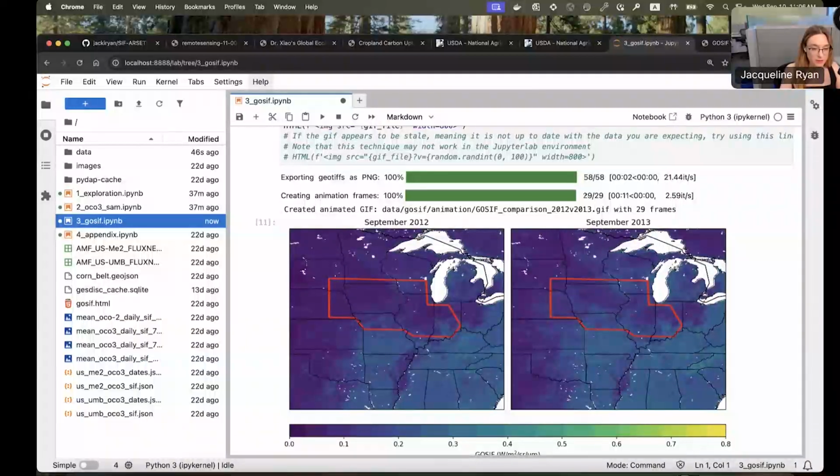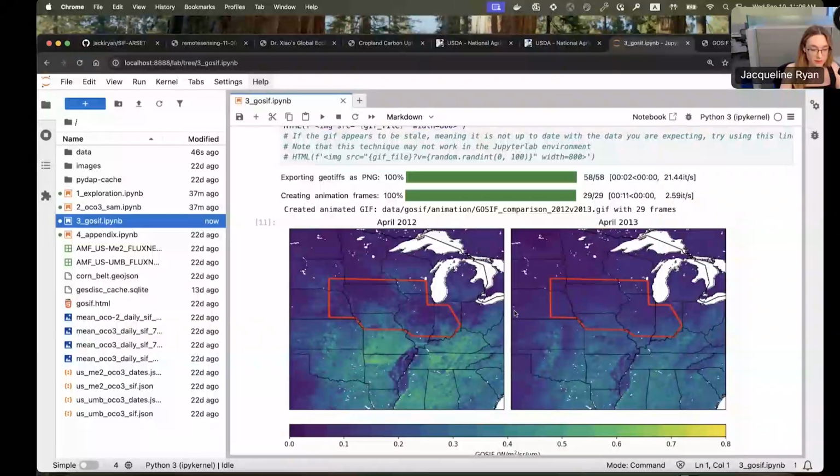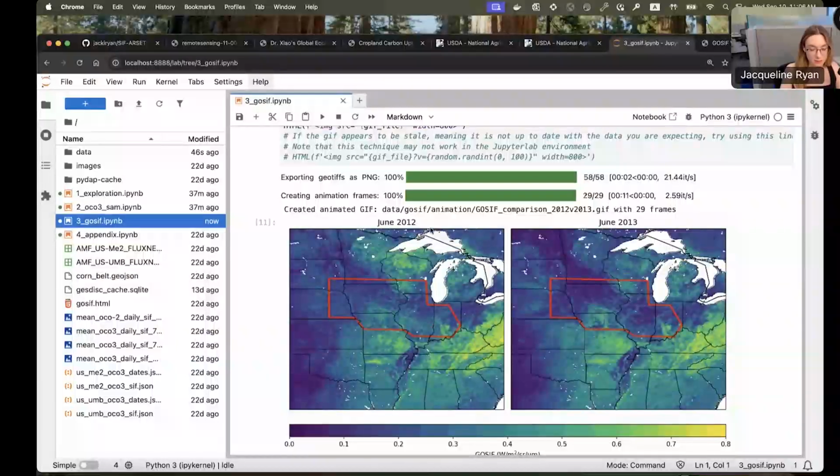The amazing thing about GoSIF is that we can do this analysis and have confidence in what the data is telling us, even though both of these years were before the launch of OCO-2 in the first place. You'll notice OCO-2 launched in 2014, and both of these years are before that launch date.